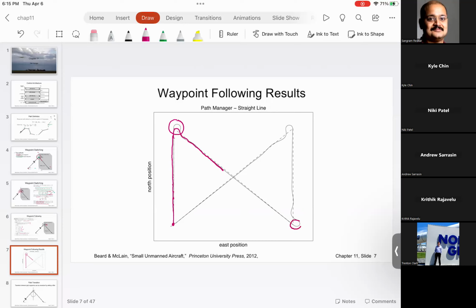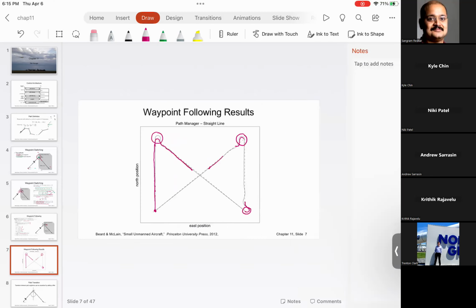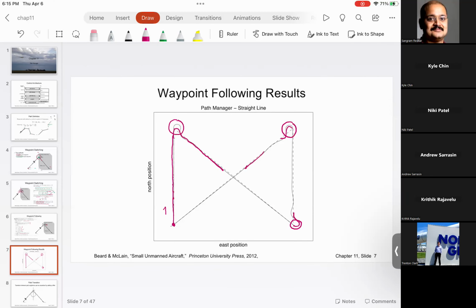Then it will go to the second waypoint. Here again, there is going to be a turn. Then it will follow the third waypoint, and then it's going to turn and go down. And this is where it will stop. So this is your start point, and this is your end point.